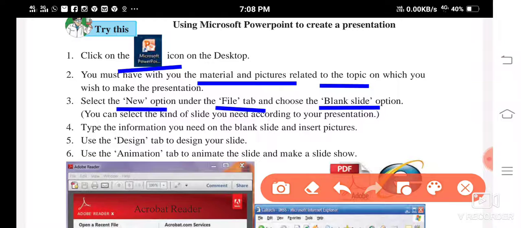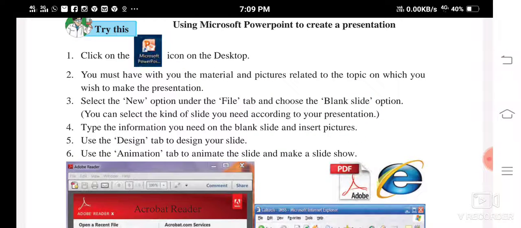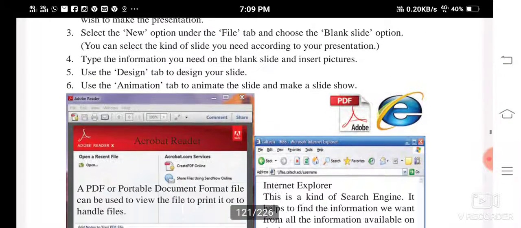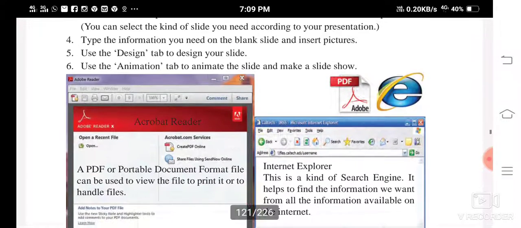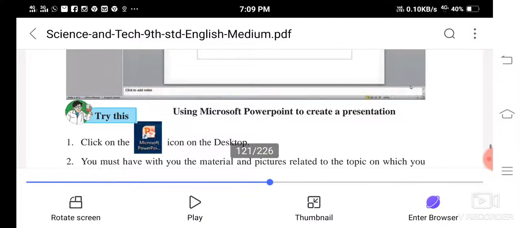Then you already have some pictures with you, so while typing the information, you will be inserting some pictures also. Then you will be using the design tab to design your slide. After that you are going to use the animation tab to make the slide show. So you can make a slide show also.